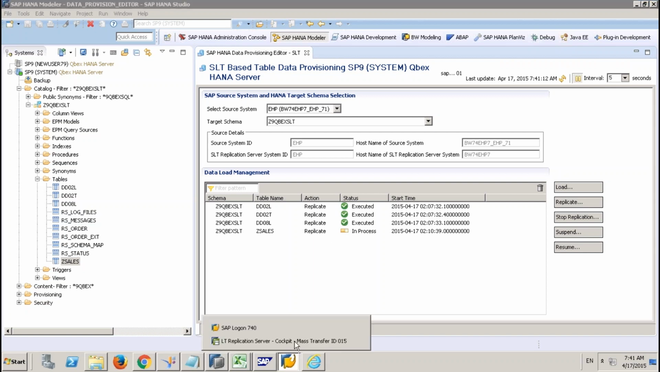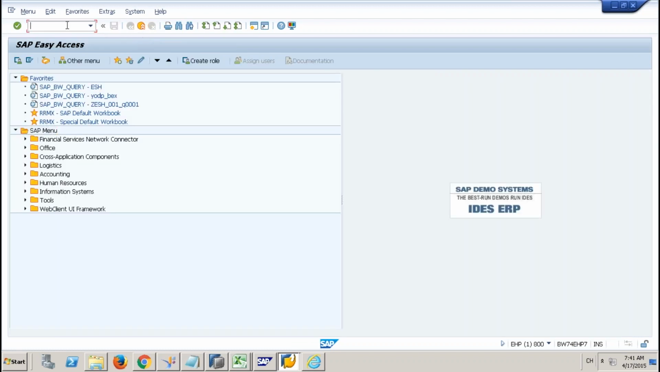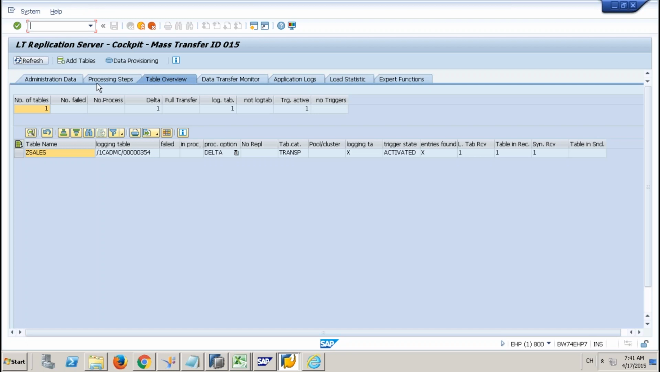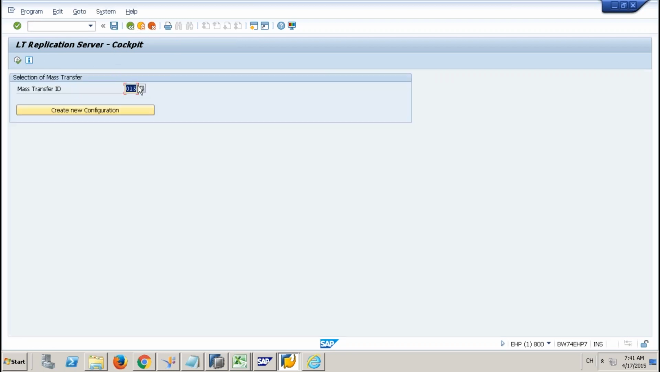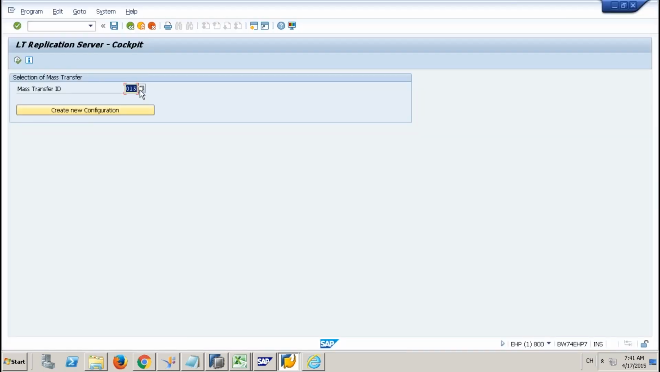Now let me show you the trigger that has been created. If you want to see the trigger details or data transfer details, you go to the T code LTRC. In LTRC, you can see all the data transfer monitoring statistics. One important thing, look at this, I'm selecting the transfer ID, right? Because for the configuration we created, every configuration you create will have a transfer ID, a unique 3-digit number. Mine is 015, so make sure you select this configuration ID as 015.